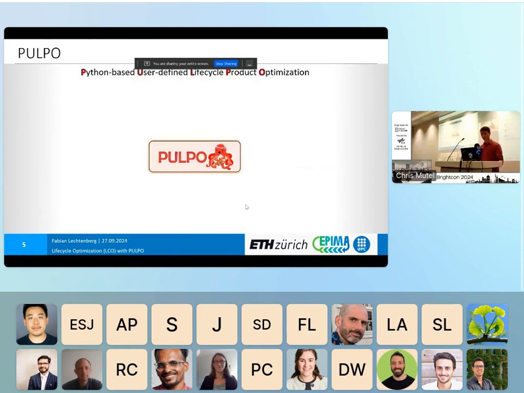Okay, getting to PULPO. PULPO is an acronym, proposed by my colleague Victor. It stands for Python-based user-defined lifecycle product optimization. So it has the key concepts of lifecycle and optimization integrated in there. And for the non-Spanish speakers, this means octopus, as you might guess from this little logo here.